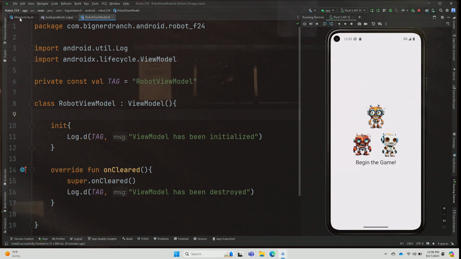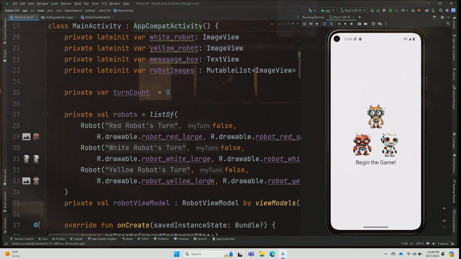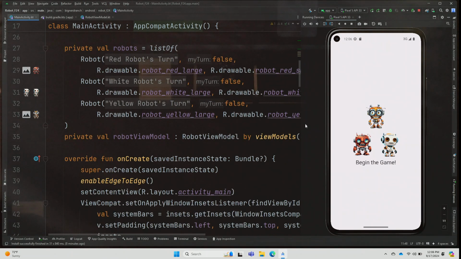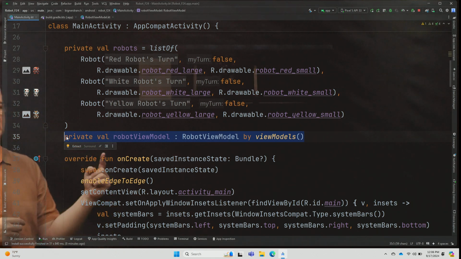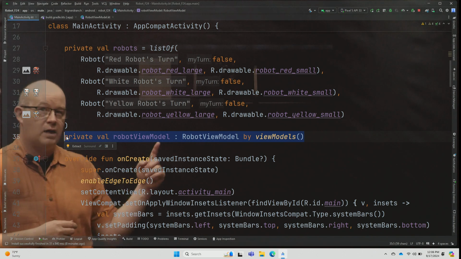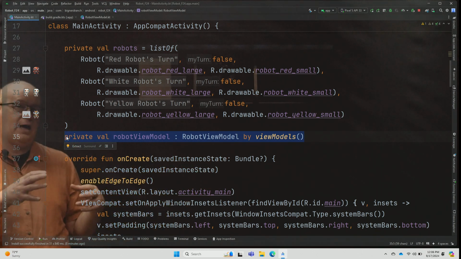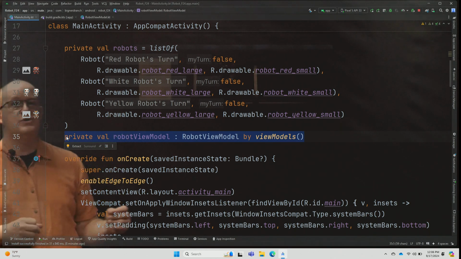Over in main activity, we didn't have that many changes. Let me hide this here so we can see this entire line. This is a very key line. If I start typing this line, I'm getting an autocorrect that says private val robotViewModel equals, and then a ViewModel constructor. It actually works, but absolutely do not do it that way.